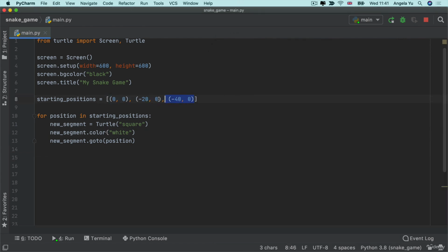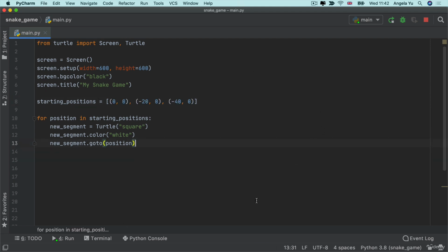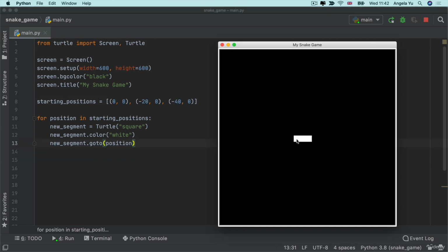So if you can't remember how tuples work, be sure to go back to the lessons on tuples in day 18, where we talked about how to write them and how they work. But that completes our first step. We've managed to create 3 segments that will comprise our snake, and in the next lesson we're going to figure out how to get our snake to start moving by itself on the screen. So for all of that and more, I'll see you on the next lesson.